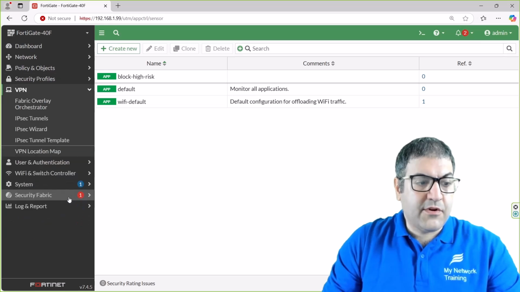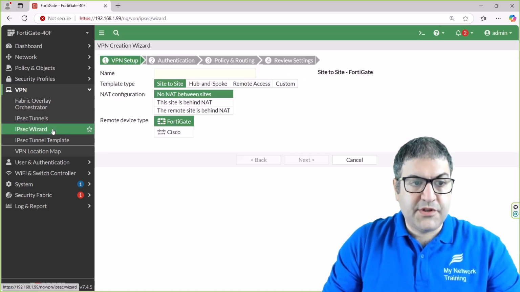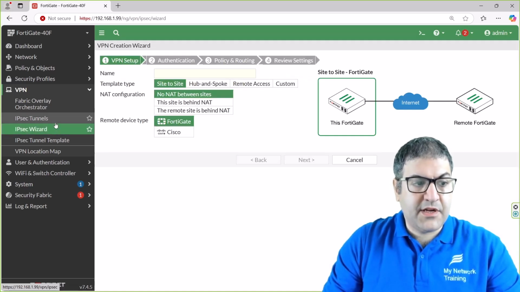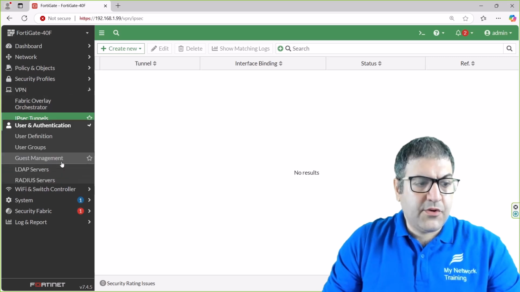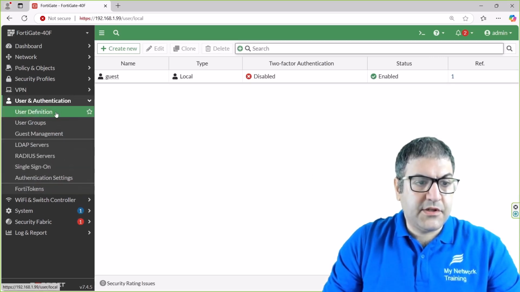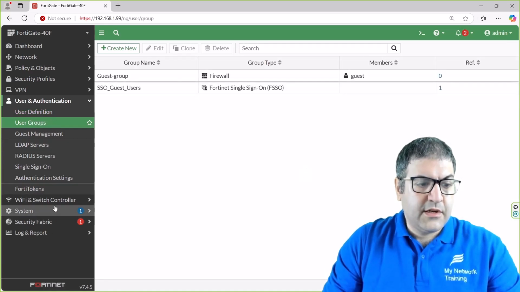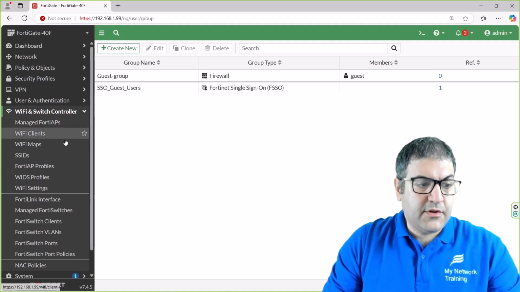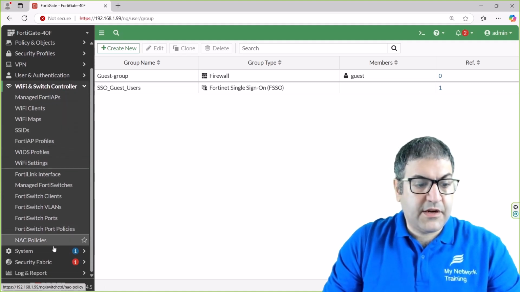Now, if you want to configure VPN, you can see you have IPsec tunnel. You can have the wizard, which goes with you step by step. And here you can create the IPsec tunnel if you want to do it yourself. Then you have the users and authentication. So you can see who the users are here, the groups and so forth. The Wi-Fi and switch controller: if you are using some Wi-Fi connected to this FortiGate, you can do it from here.